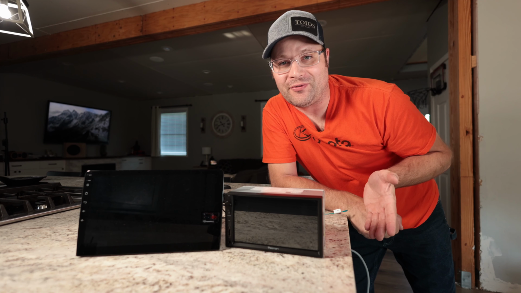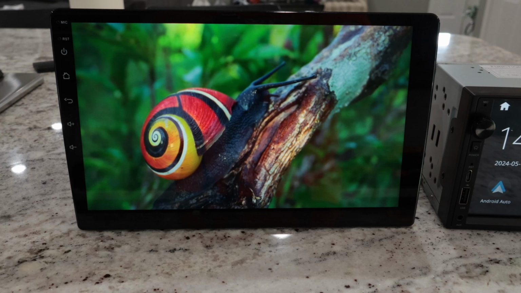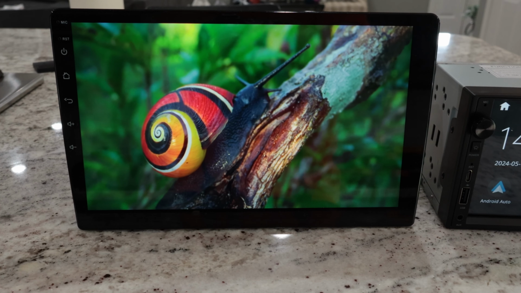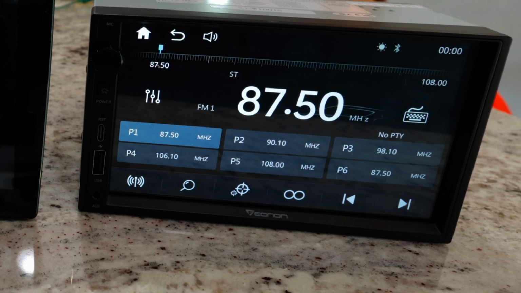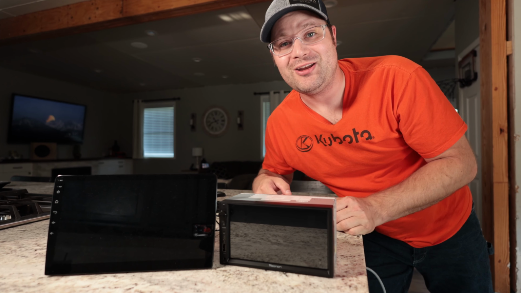Have you ever wondered what the difference is between an Android head unit and a Linux-based head unit? I have. So today we're going to be taking a look at the differences between this Android head unit and this Linux-based head unit to find out what the performance differences are and, well, which one you should get.